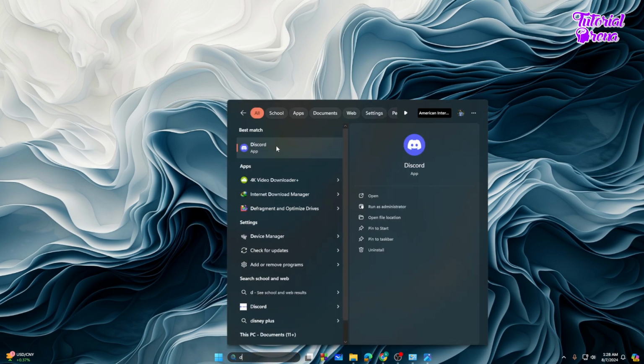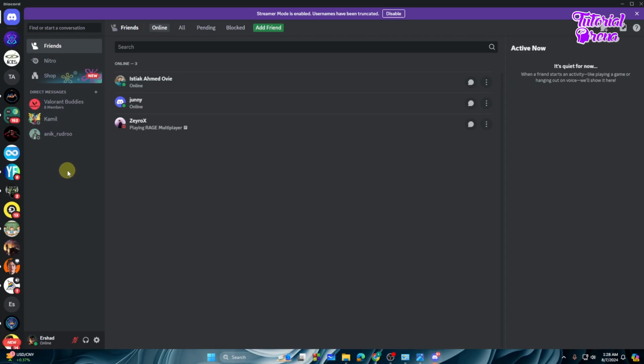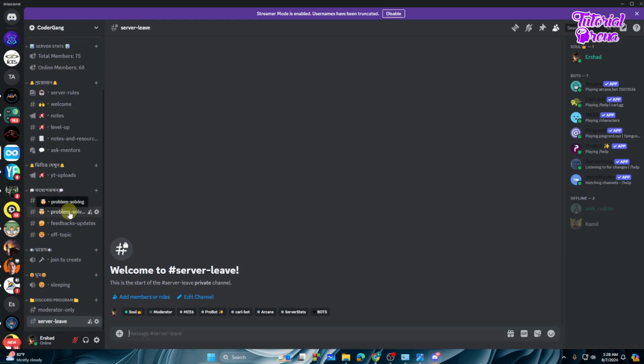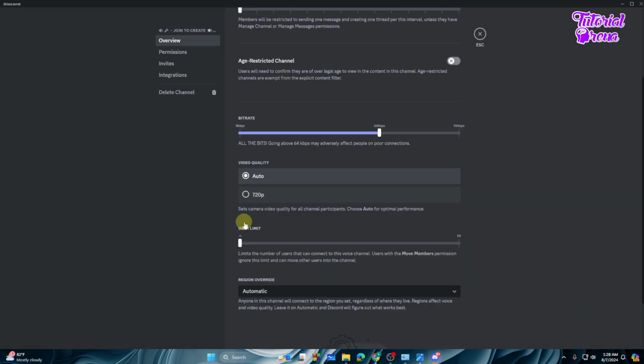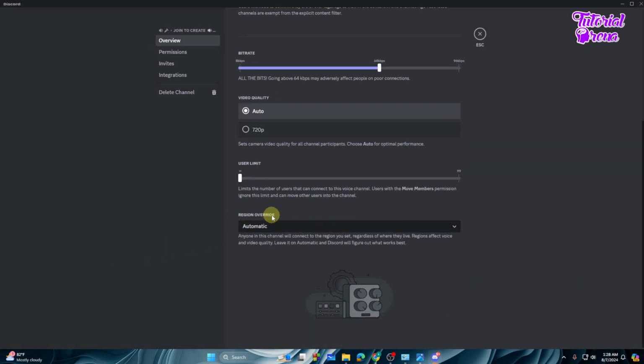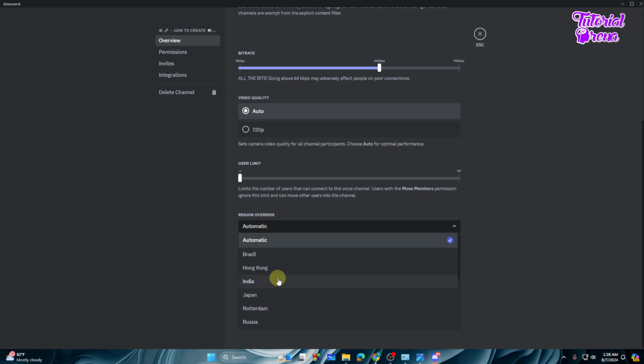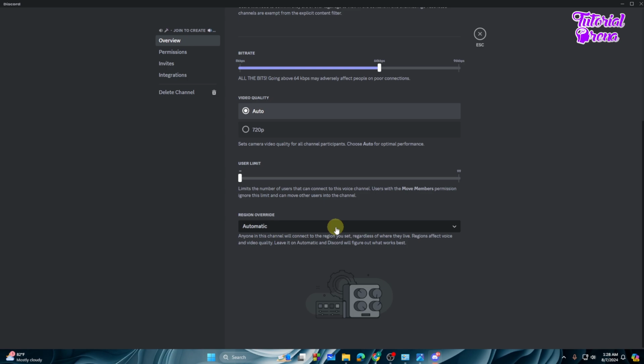And after that, if this happens on your server, you need to check your server region. So what you can do is simply go to the voice channel settings from here. Then as you can see, my region override is selected as automatic. So if you are from India or USA, you probably have selected one of these. You need to set it to automatic and you will be done.